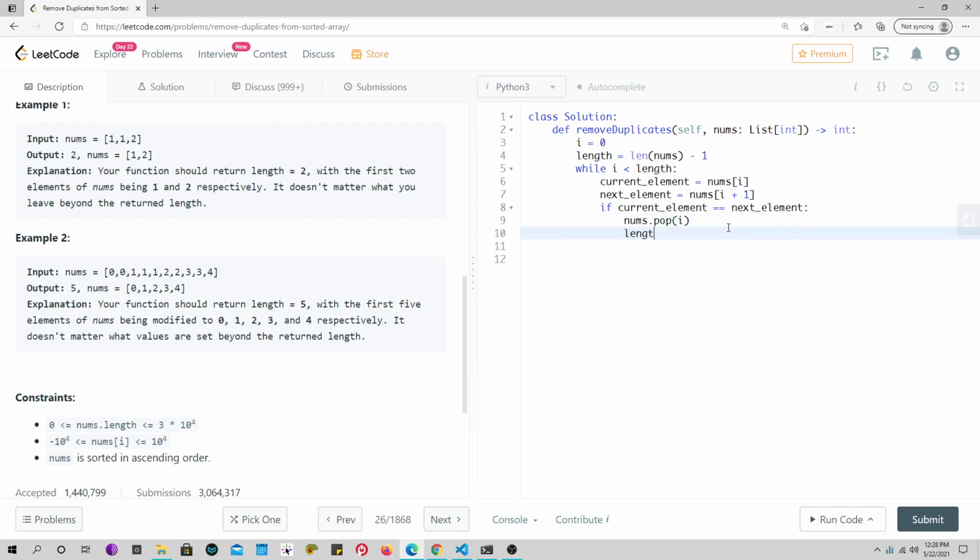So here we would do length equals length minus 1, or we can also do len(nums) minus 1, and again we would do the same thing, but we will just do it like this. And if the current element is not the same as the next element, then we will increment I, which would mean that the current element is not a duplicate, and then we can move on to the next element.